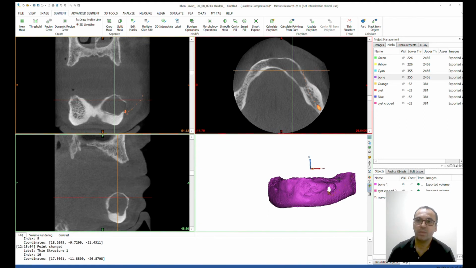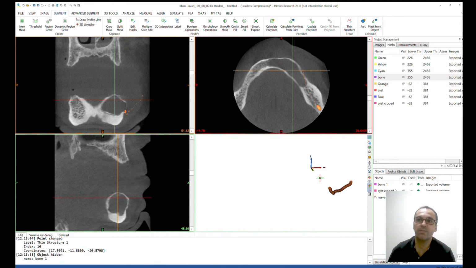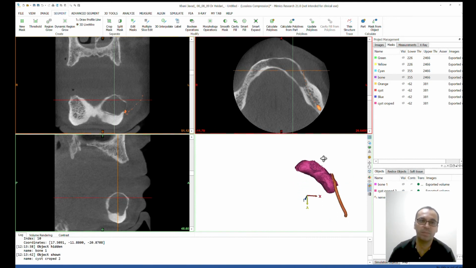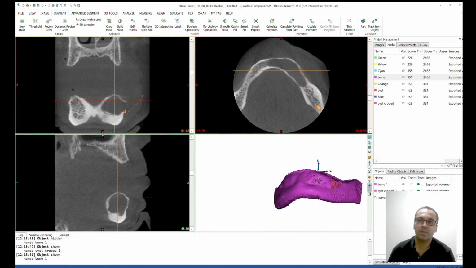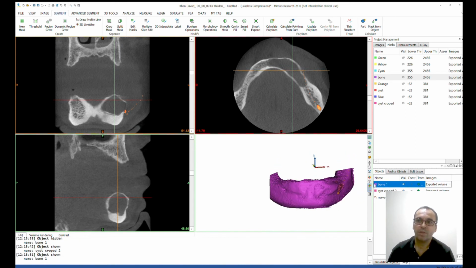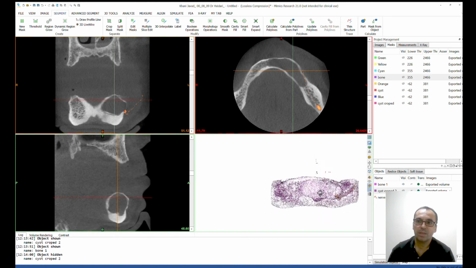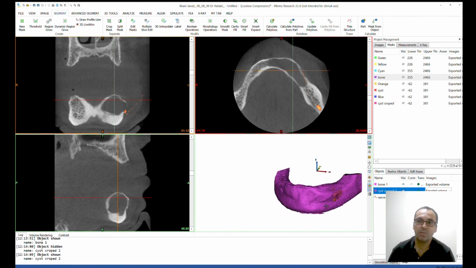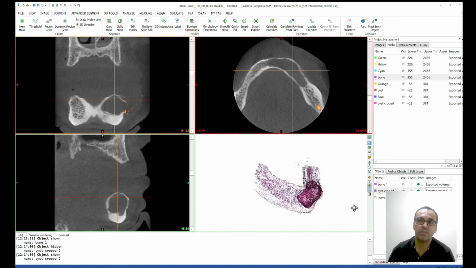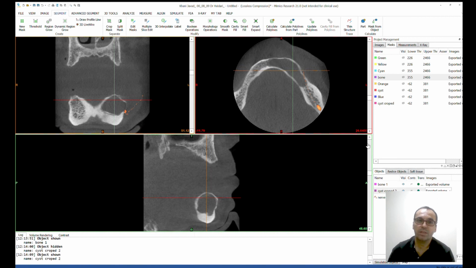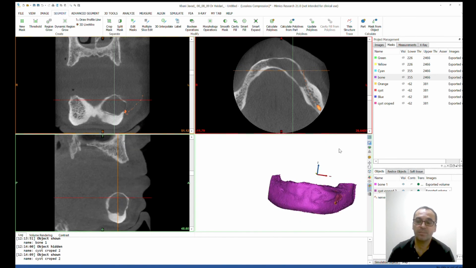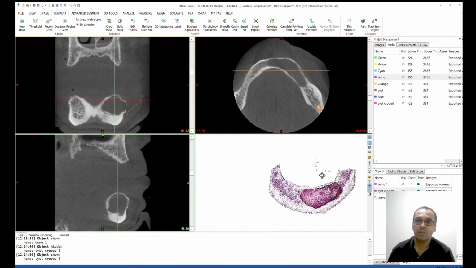So the third part that we are going to segment is the nerve, and we can use the thin parts in Mimics to separate this part. And finally, we should recheck everything. As you can see, the cyst is so big, and in case we remove it before marsupialization, the mandible will be fragile.